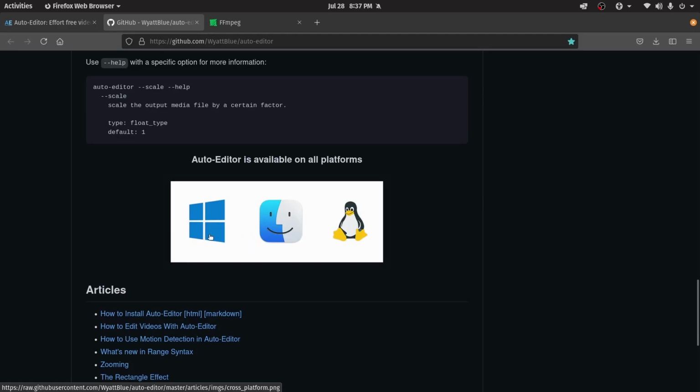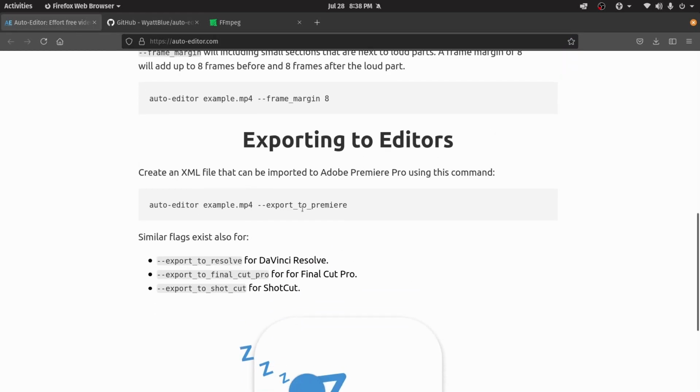It is available on Windows, Mac OS, and Linux, and it works for Adobe Premiere, Resolve, Final Cut Pro, and Shotcut.